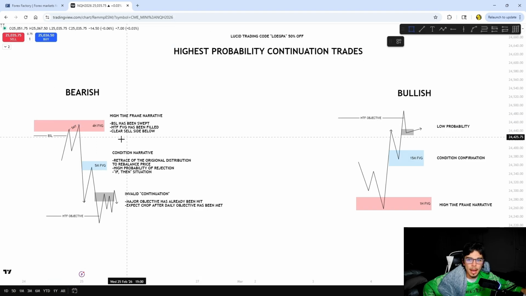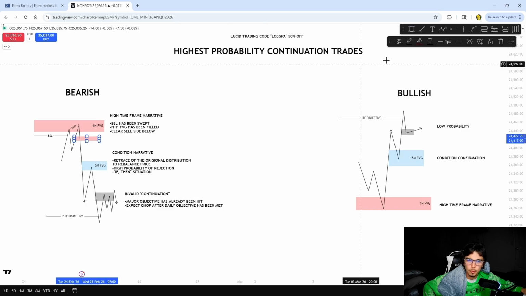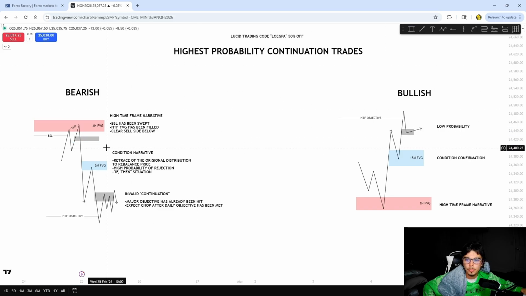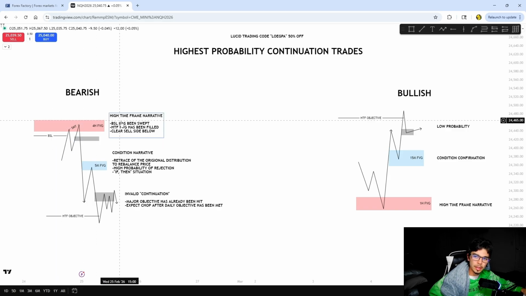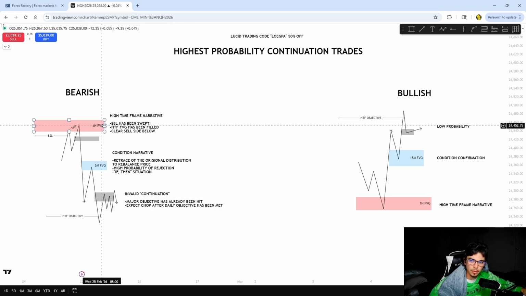And let's say we actually miss this first inversion right here, right? With our inversion right here, we missed it for whatever reason. Either it was bad price action, you weren't fully convicted, whatever. Well, at least now we have our higher time frame narrative, right? The buy side has been swept. We tapped into this higher time frame fair value gap, and we still have our higher time frame objective and our daily objective available below.